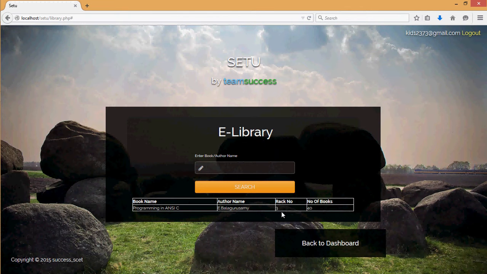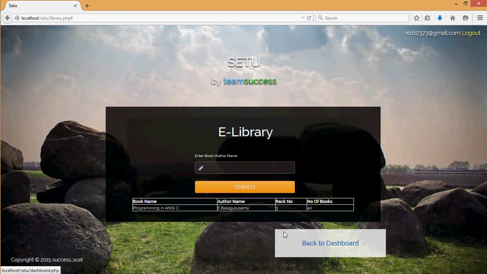This module does not help the student with issuing books because the system does not include that. For issuing books, he or she must contact the librarian. Now back to dashboard.